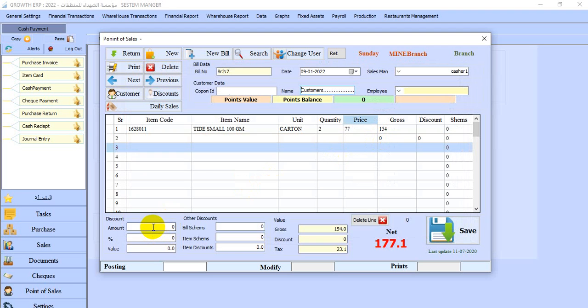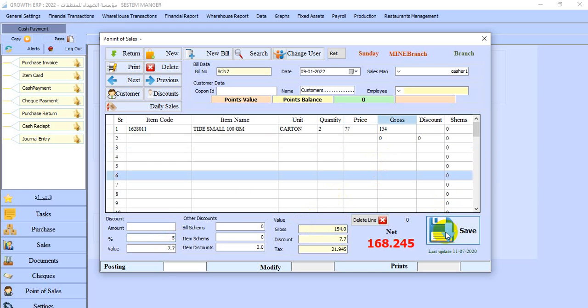We can give him amount discount or percent discount. Then save.